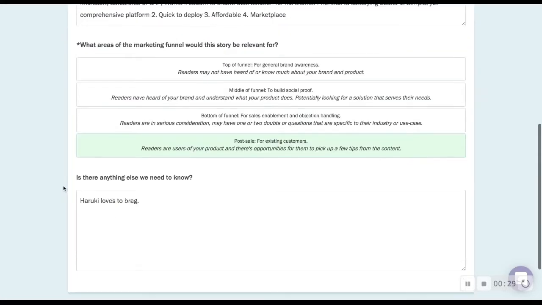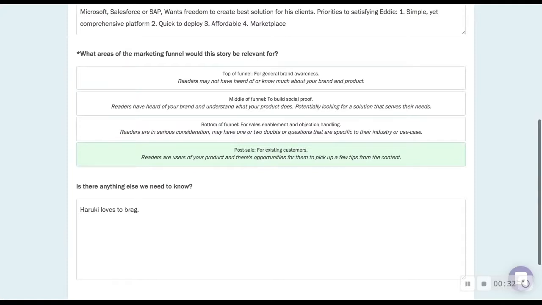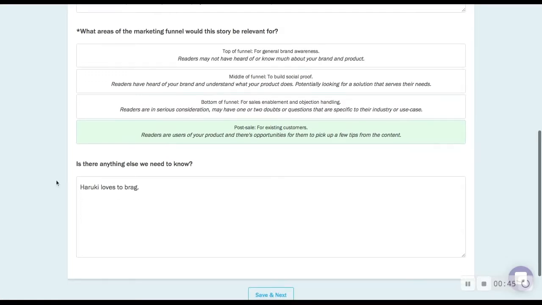Then you can select the part of the marketing funnel that this story should be relevant for. Maybe it's a top of the funnel asset to help for general brand awareness, or maybe it's a story for existing customers to help with upsell and cross-sell opportunities. The last box is more of a catch-all. Here, you can tell us a little bit of personal information about the person we're going to be interviewing.